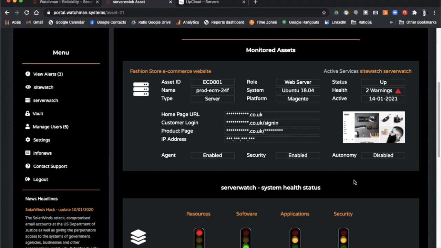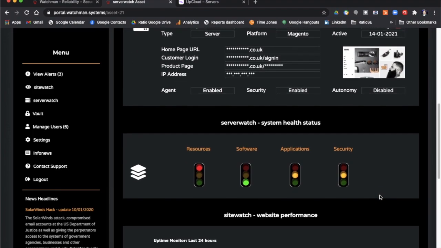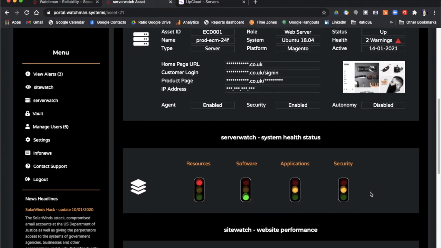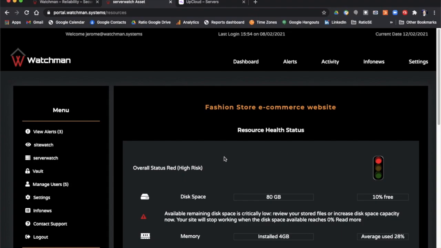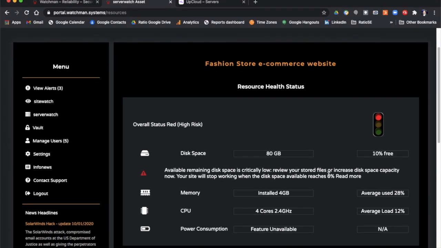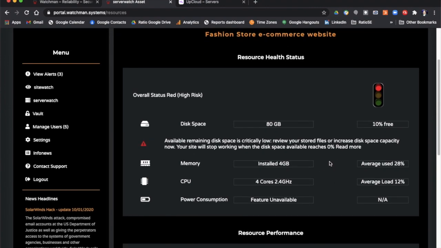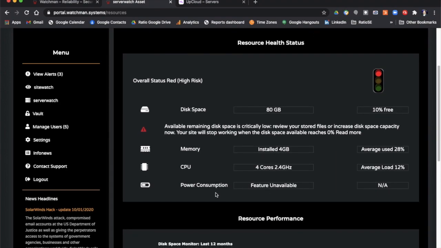On this page here, we're seeing this particular site has both SiteWatch and ServerWatch agents on it. And because it has ServerWatch agents, we can also monitor the health of the resources. So that's the hardware resources. In this case, we've got a warning and a red traffic light here. And the reason for that is that our agent has detected that the disk space on this server is being used up. There's very little disk space left. One impact of that is if the disk space completely runs out, the server will simply stop working. The website will cease to function. So it's a critical warning. It's a critical component.